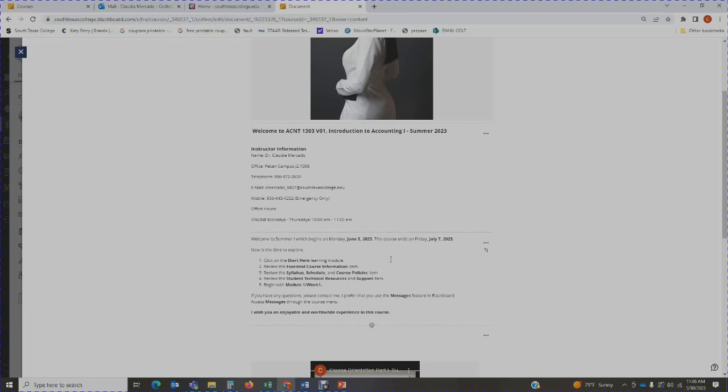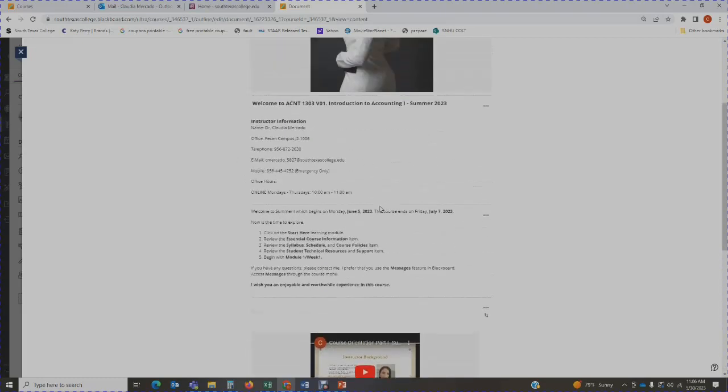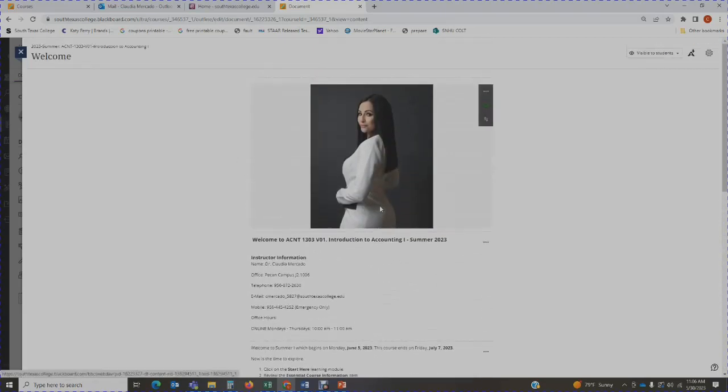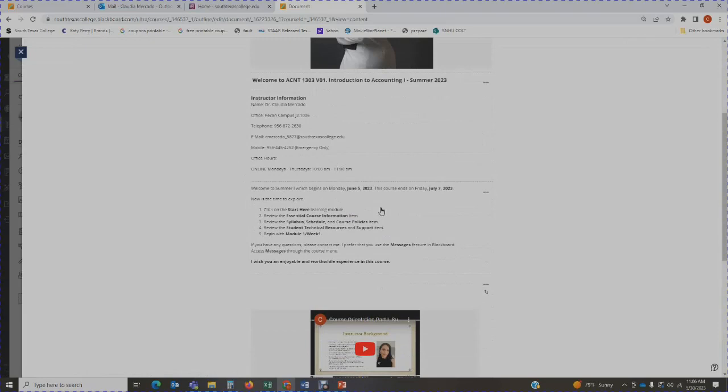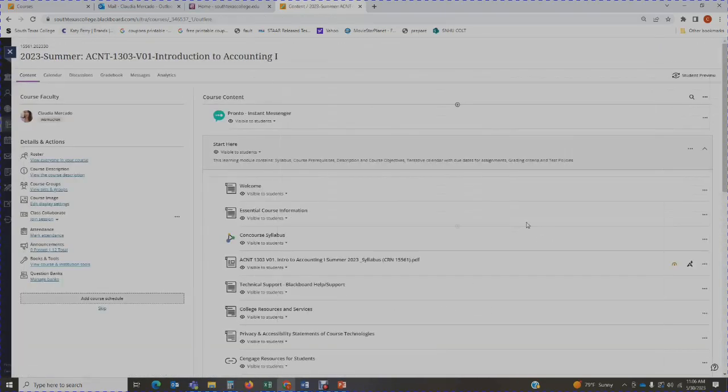And it basically just has general information, and then it has the orientation videos that you need to listen to, that you're probably listening to right now. Okay, so you need to listen to all 3 videos. Once you go over this information, we're going to exit out. And then you have essential course information.